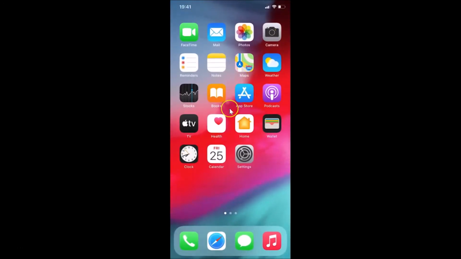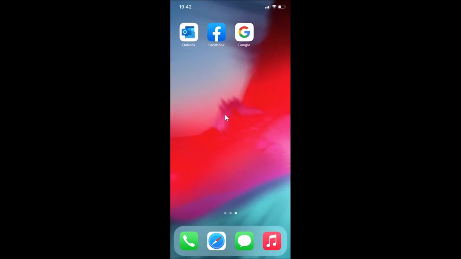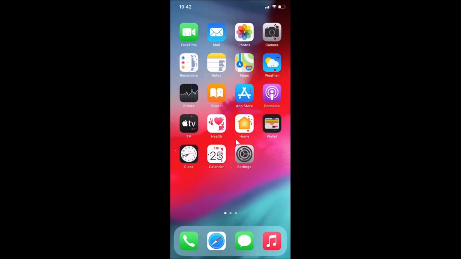So let's start. So you can see guys, I'm at my home screen and I have three home screen pages. This is the first one, this is the second one, and this is the third one. At the bottom you can also see 1, 2 and 3. So let me go to my main home screen page.